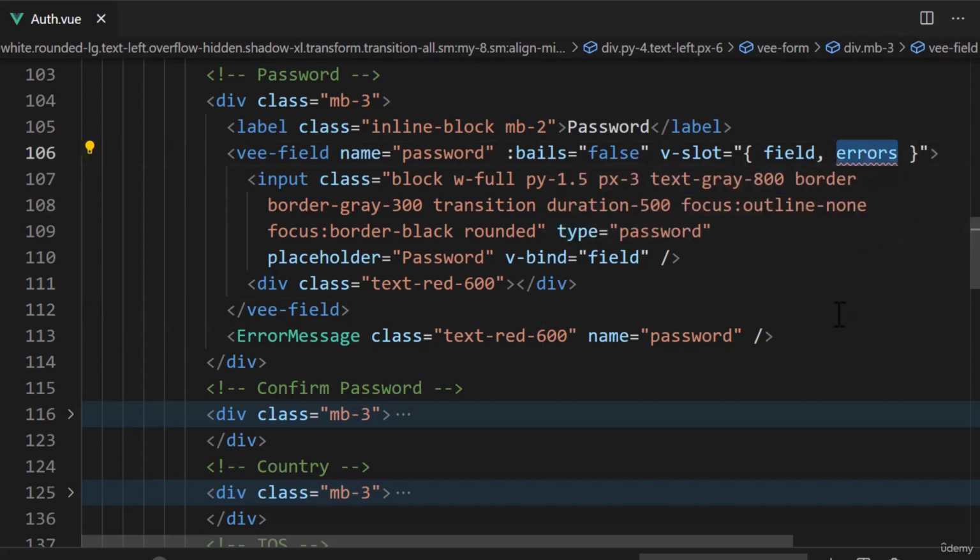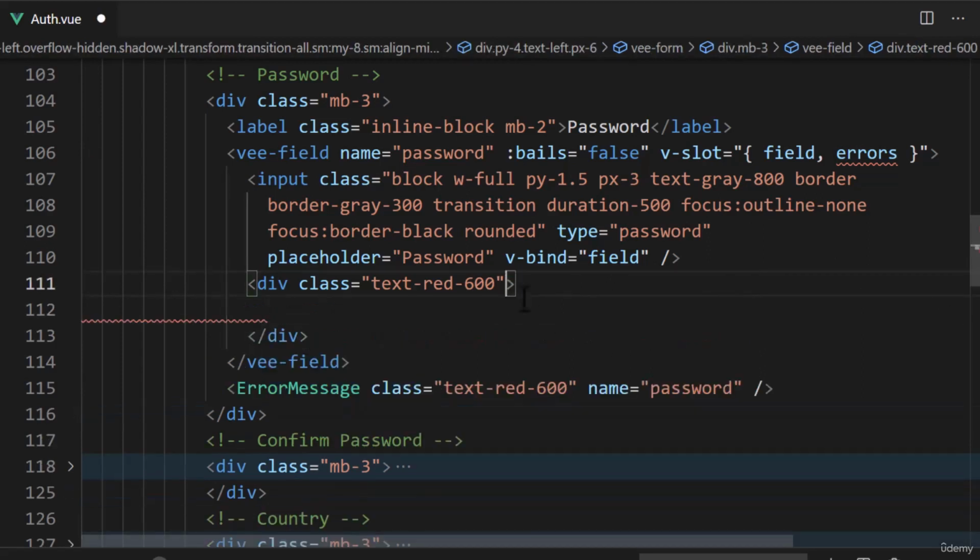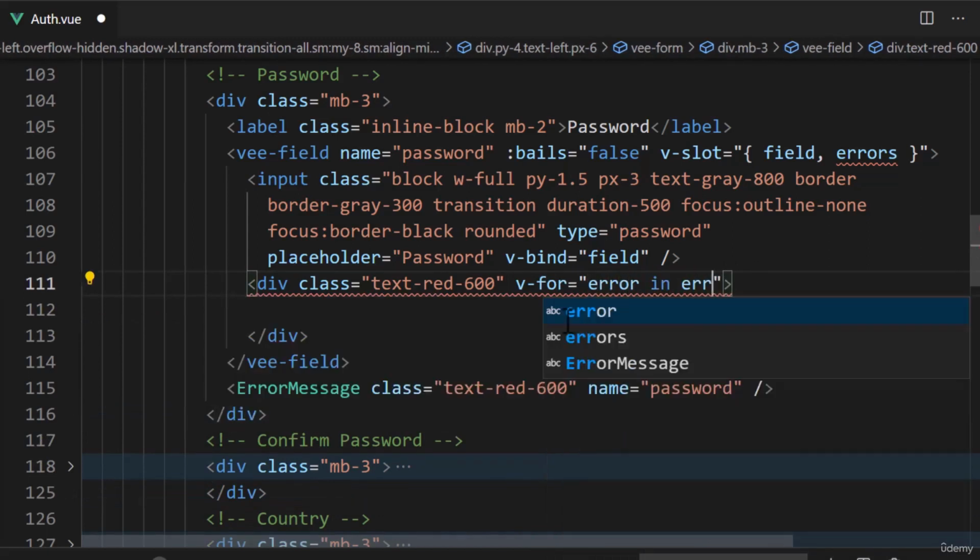The errors array will contain a list of errors triggered by the input. It's important to understand that the array will only be available if we set the Bails property to false. Otherwise, we'll always get one error. We can loop through this array to output the errors. On the div tag, we'll add the v-for directive. The expression will be the following: error in errors.